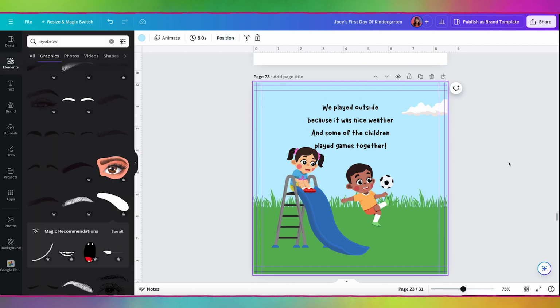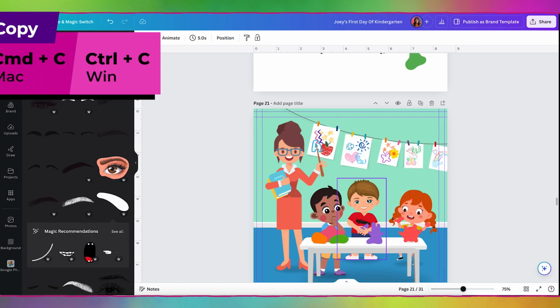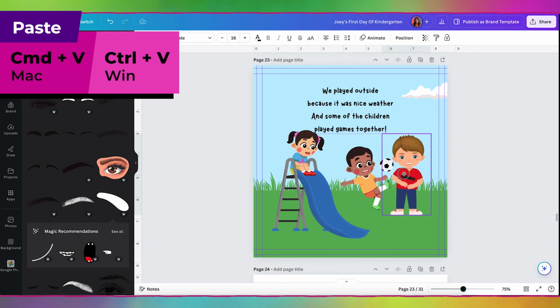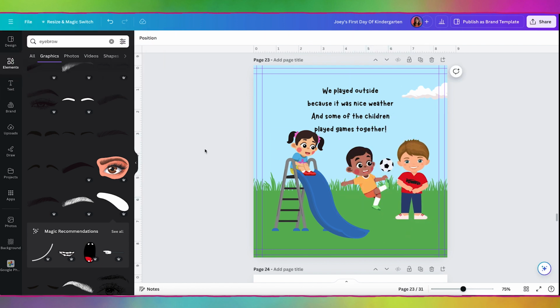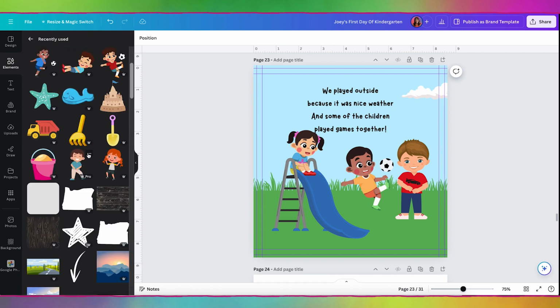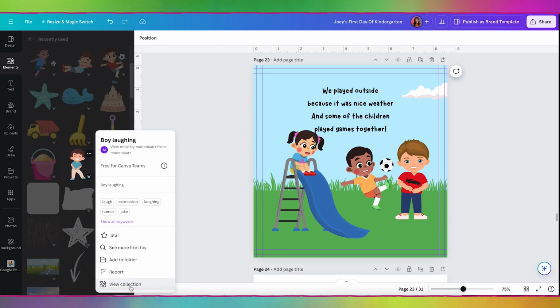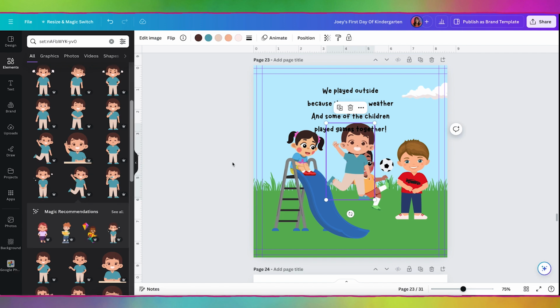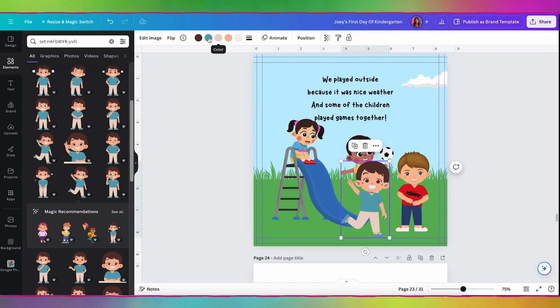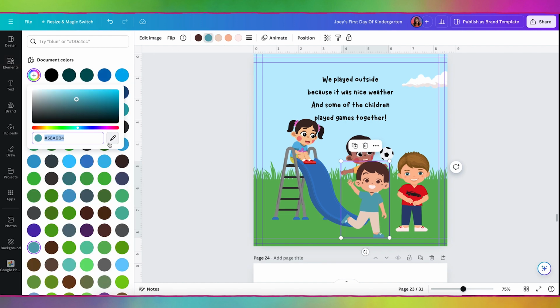And now, of course, we need to add Joey in. So I'll grab him from here, put him here. And we just need to pick a different body. So I'll go to elements and recently used. Find his little body double here. We could probably use this one and have him like flying a kite. I think that would be really cool. So I'm going to go ahead and change the colors.